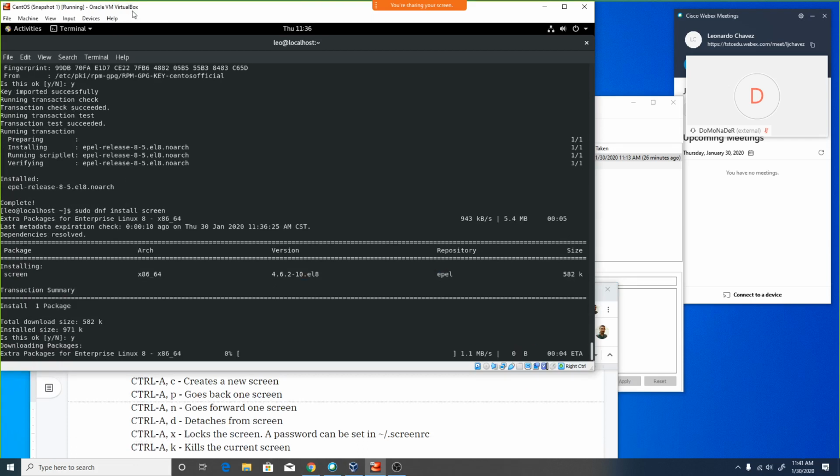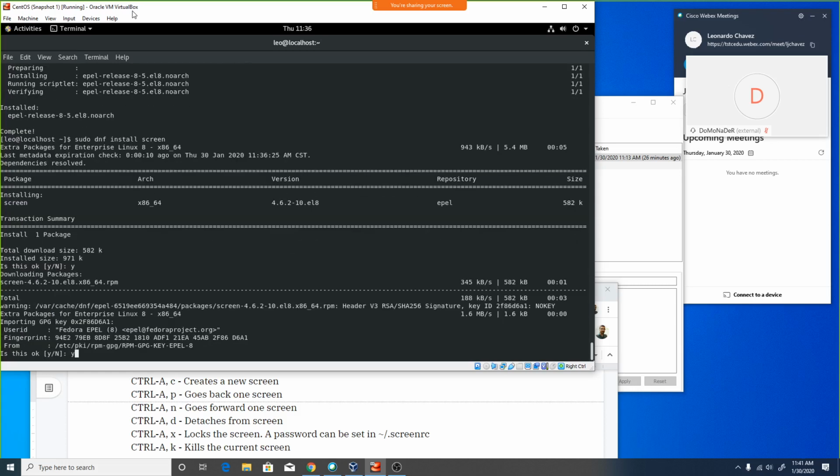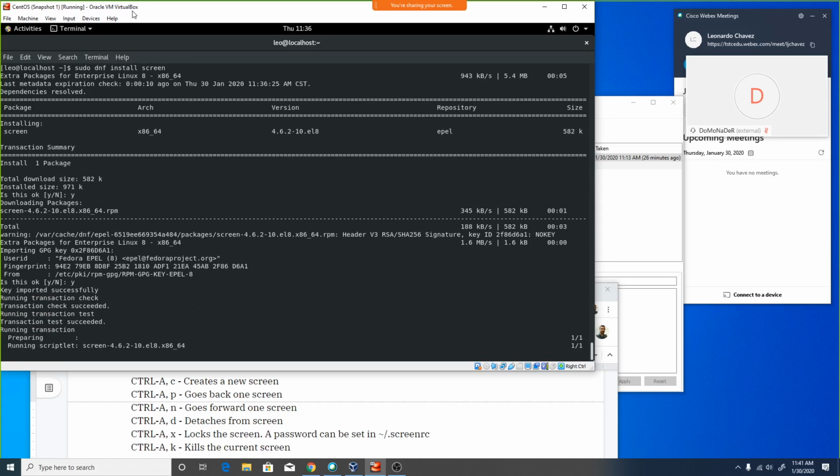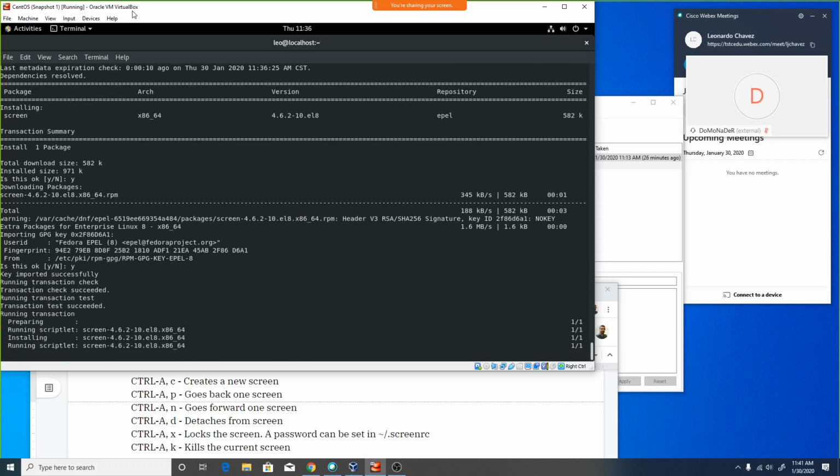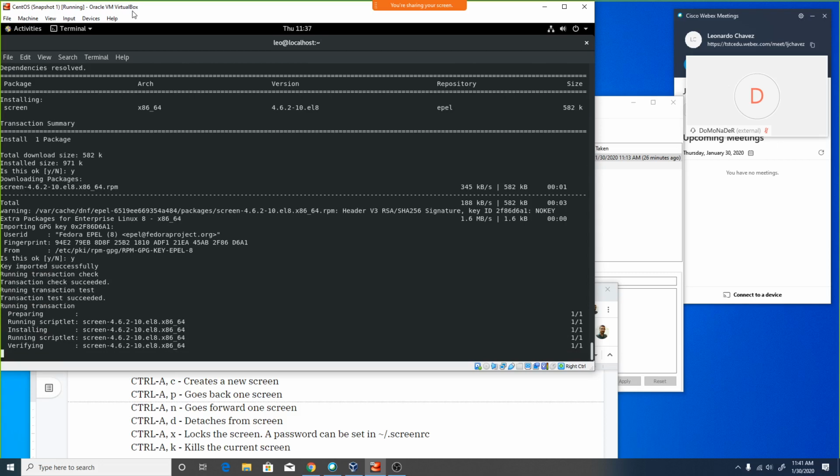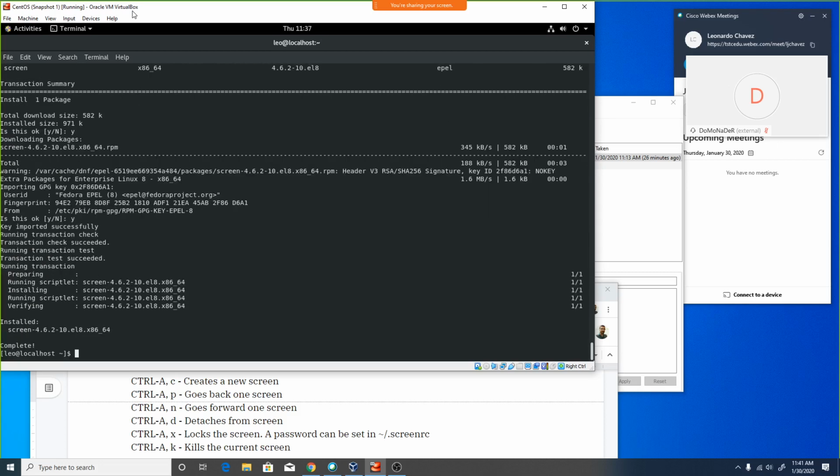All right, so it goes out, gets screen, tell it yes. It'll download and install. Y'all need to read what it says. Warning: header signature, no key, importing a key. Ooh, what is a key? We can talk about that. But at least for this lab, it is not directly important, but it is important.